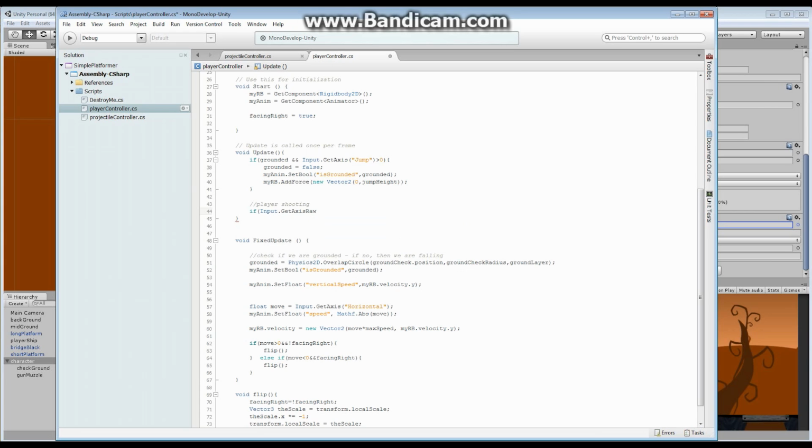Like I said, GetAxisRaw means it only takes a value of -1, 0, or 1. That's what GetAxisRaw does. And I'm going to use Fire1 as the axis. Once again, guys, we discussed this already. You can go back and take a look to see what axes are available.